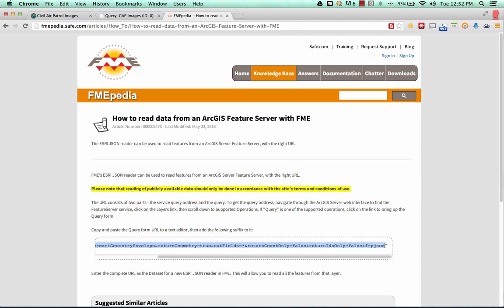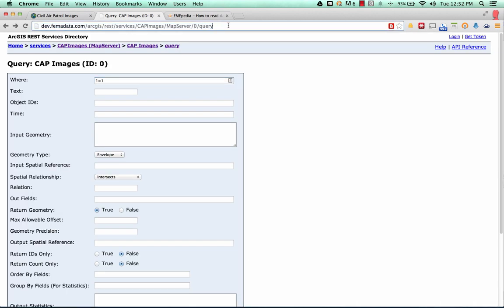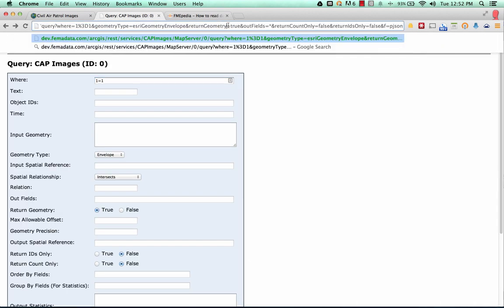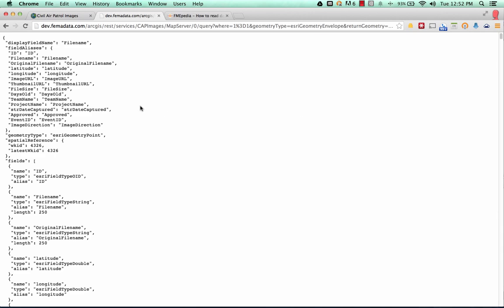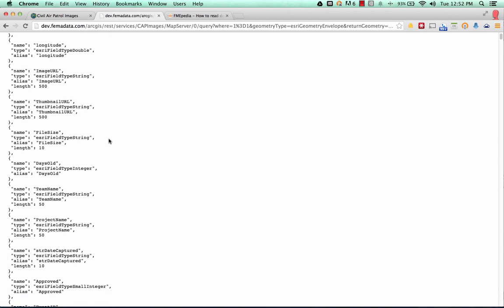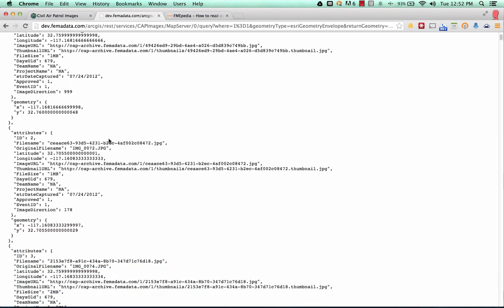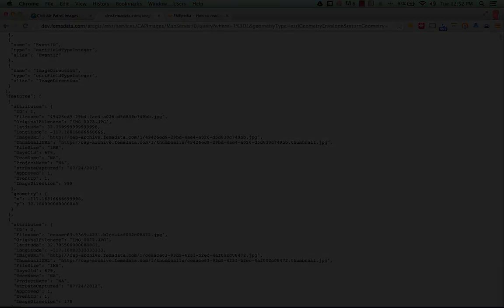So we're going to take this little query string, which is basically going to say, give me all the fields, give me all the attributes, give me all the data possible, and I should just be able to append it now to this query for the service. And when I hit enter, this will be a much larger query, but now you'll see that I actually get all of the schema information. So I get the schema information, and now I get all of the results.